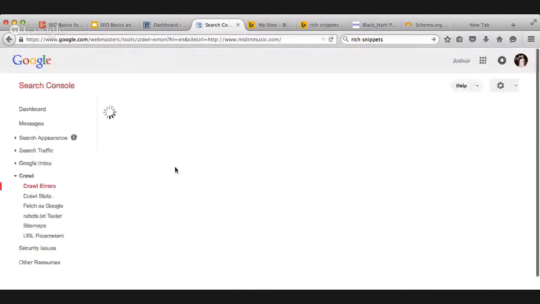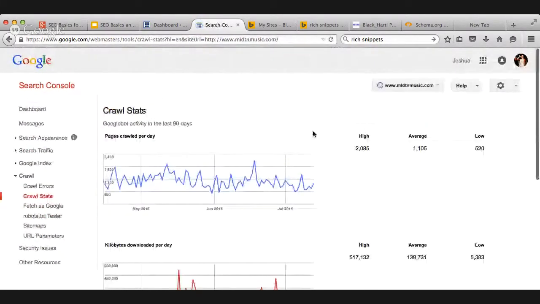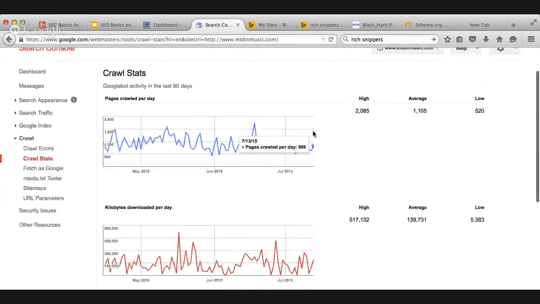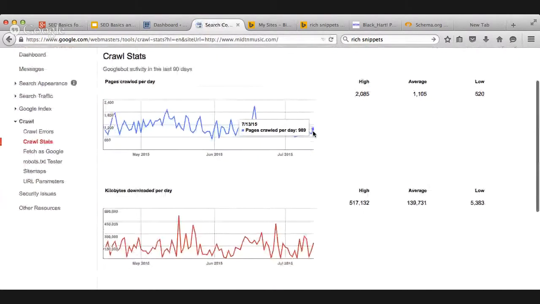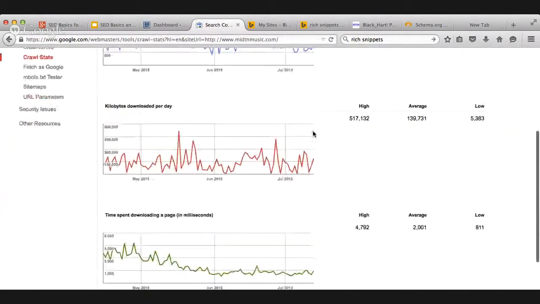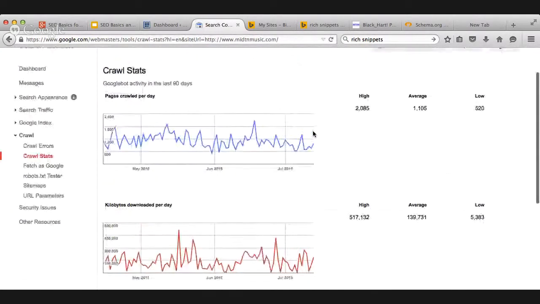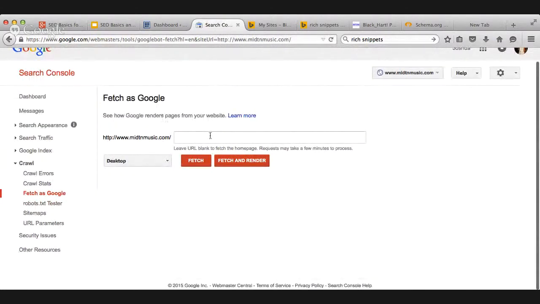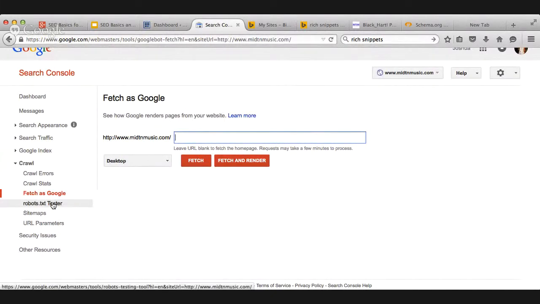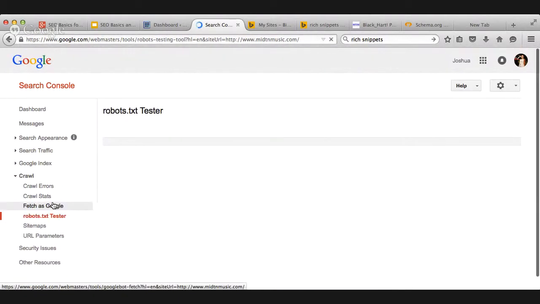And then they give you the stats. They show you how often they're crawling, how many pages they're crawling in a day, how many kilobytes of data they download, and how much time was spent downloading a page. You could go in here and load a specific page from your website and then see how Google renders it, probably how their bots see it, maybe is what that would show you.